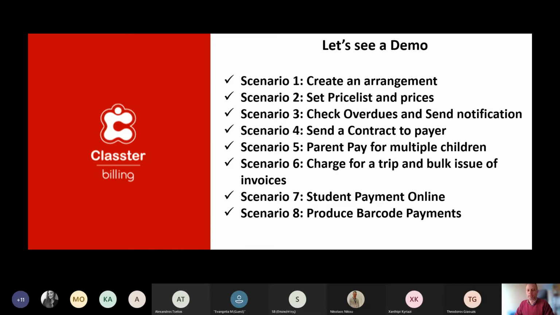We will see the student payment online screen and how we can configure that, and we will produce barcode payments. Those can be sent to the banks, so they can generate payments to the bank. They can be SEPA transactions, or just RF codes or other codes for payments. We support different sets of barcode generation here. We will touch this area if we have enough time.